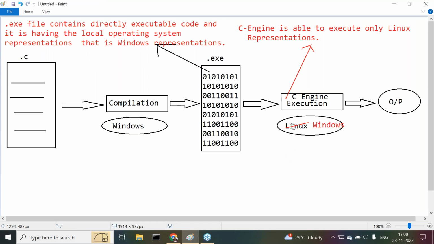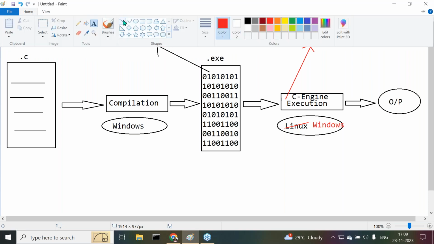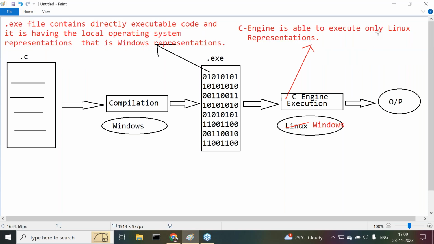Simply, we have to change the operating system at runtime. We have to remove Linux at runtime. In place of it, we have to use Windows, the same Windows which we used for compilation. The same operating system that we used for compilation, we have to use for execution. If that is the case, now tell me what change we have to provide there. Now the C engine is able to execute only what?